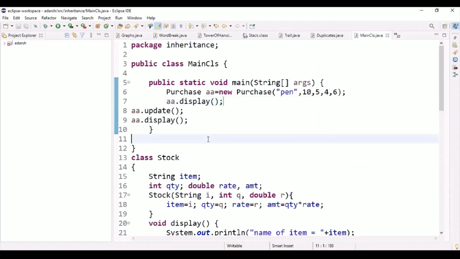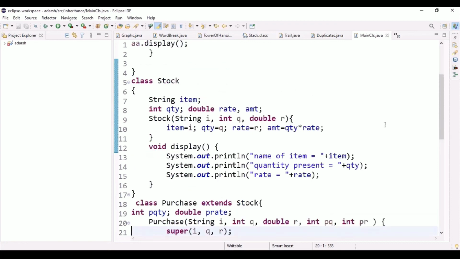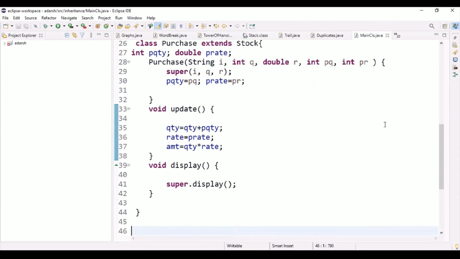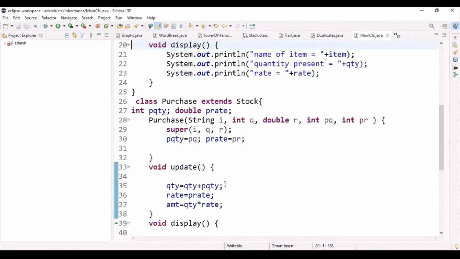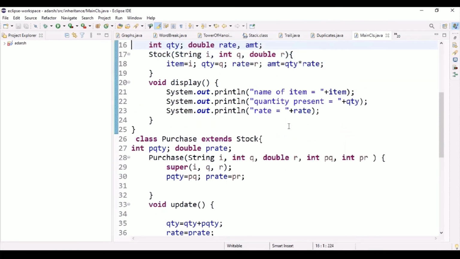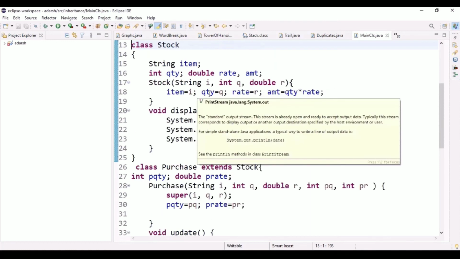So over here what is happening is that I have called the display method first of all. After calling the display method, the compiler gets the message super.display. It checks the method present in the parent class and displays the messages accordingly. Super.display checks the method inside its parent class, which is the System.out.println, and it simply prints the previous values of the quantity, rate, and item.